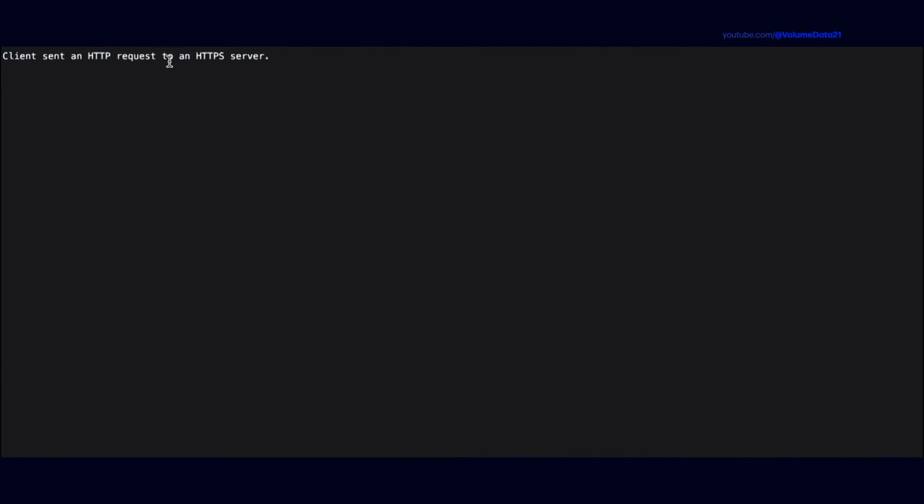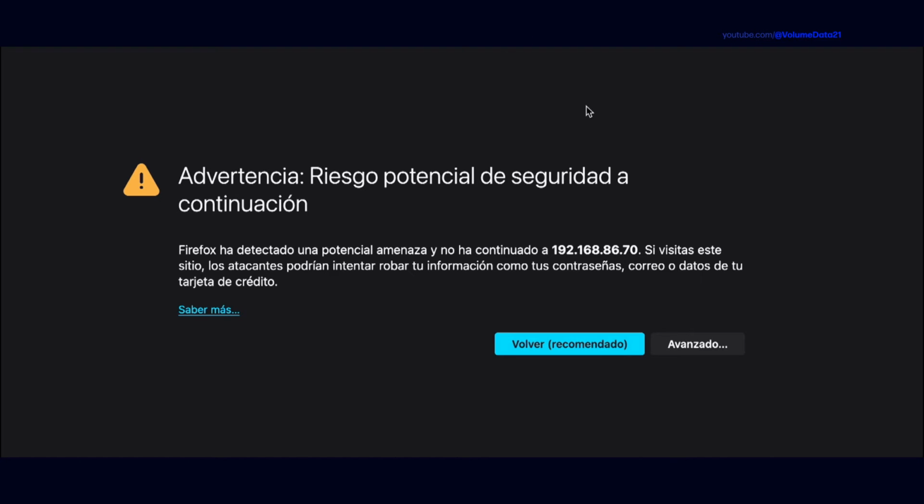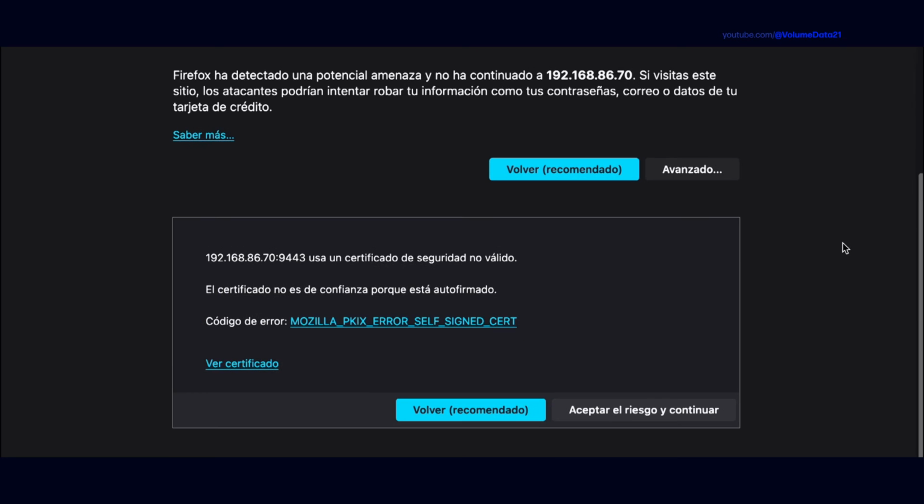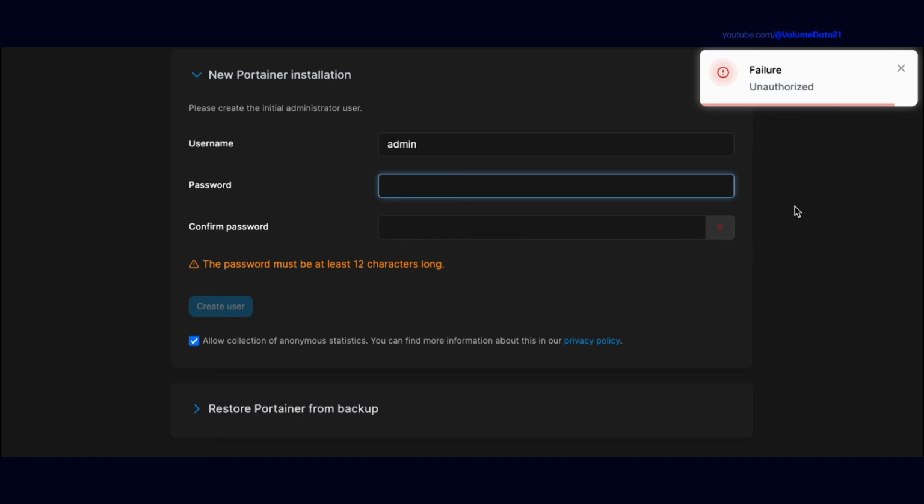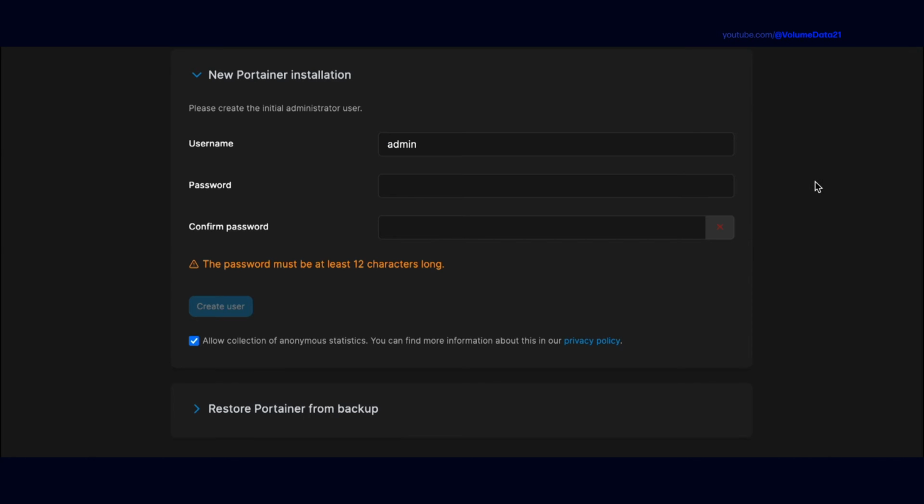It says client sent an HTTP request to an HTTPS server. So that means in the beginning, I need to add HTTPS:// IP address of your Synology NAS, colon 9443. And you'll probably get a warning saying that this is a malicious website, which it's not. And I know that because I made it. I'll accept the risk and continue. And hey, I'm in. I am in Portainer. And that's all you need to do to install Portainer.